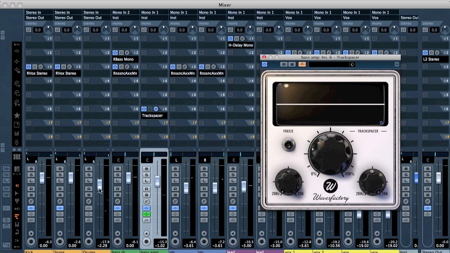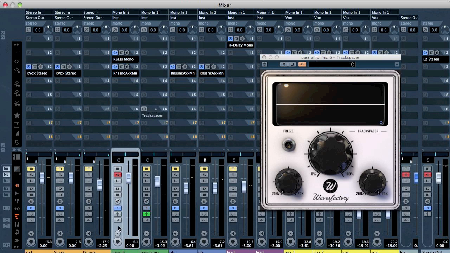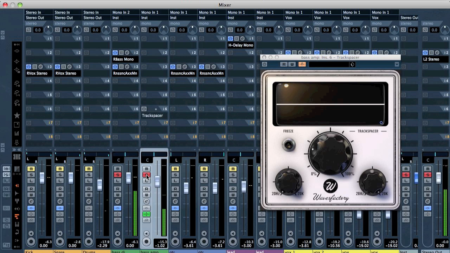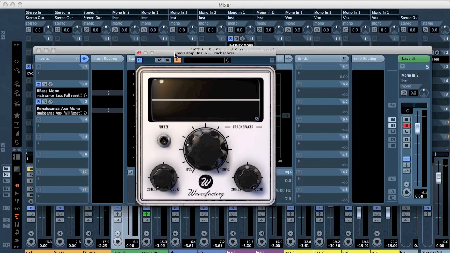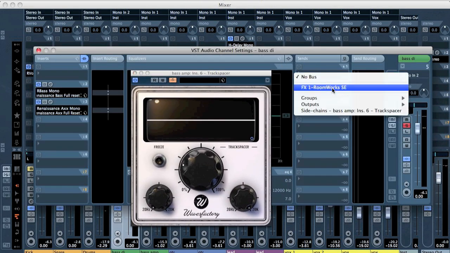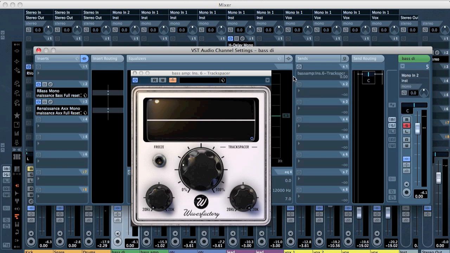So for example, here I have the bass amp track, so let's listen to that. And here I have the bass DI track, and blended. Alright, so first what we'll do is use a send from the DI track to the bass amp, and let's see what happens.